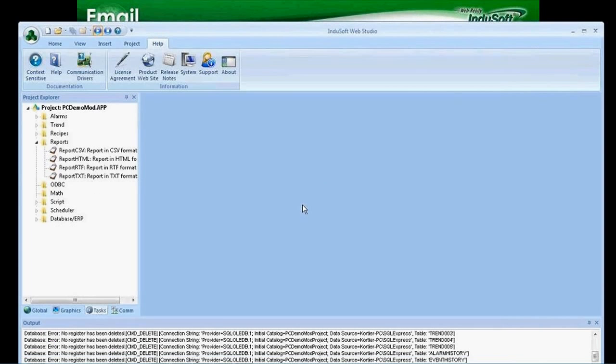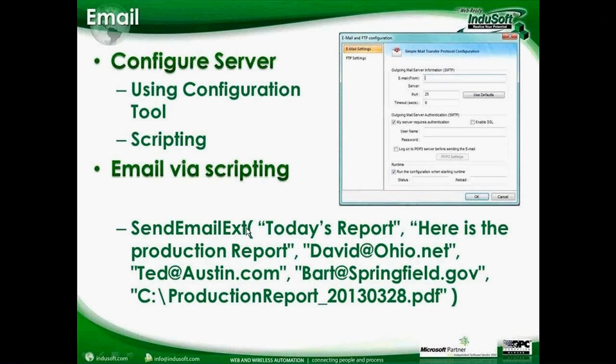Using that command, it looks something like this: send email extended. Here you have the different options for that, who it would be going to, who it would be CC, who it would be BCC. If you have more than one in each section, you would separate those by, I believe, semicolons, it says in the help. And then the attachment, in this case there's only one attachment. It's a production report generated in 2013. So you can see how you can use that. There's a good example of that.